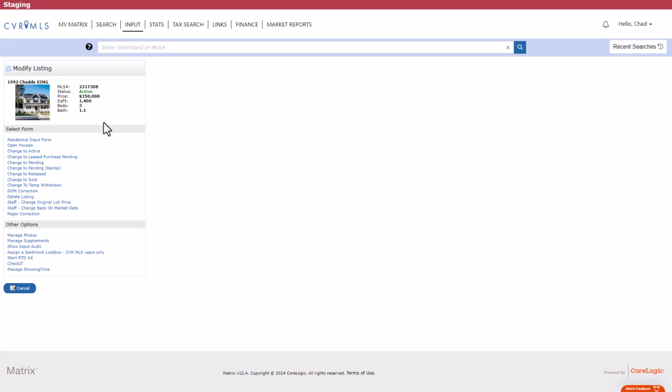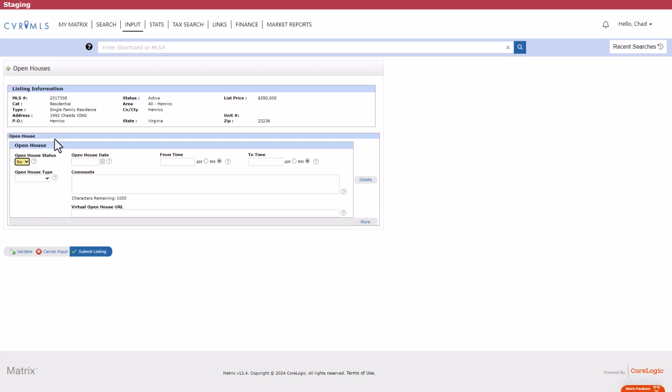Click to open the form, then add the open house details. Set the open house status to yes, then select the open house type. Public open houses will be syndicated out to listing portals if the listing's internet yes or no field is set to yes. Broker open houses will only be available to agents and brokers in the MLS and in any corresponding back office tools.